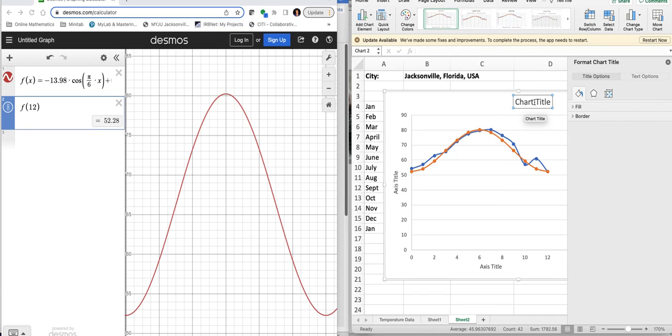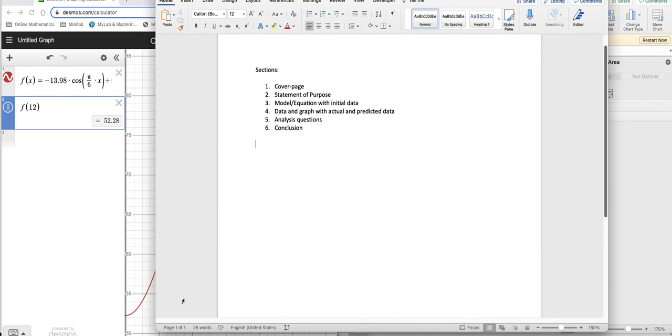So maybe you want to title it average monthly temperatures for Jacksonville, Florida, USA. And then down on the y-axis here, obviously change that to temperature, degrees Fahrenheit. And then down here, you might want to change this. Let's say this is months since January 2021. Okay, so just make sure you label everything and make it nice. And then once you do that, you can copy and then paste this into your Word document.